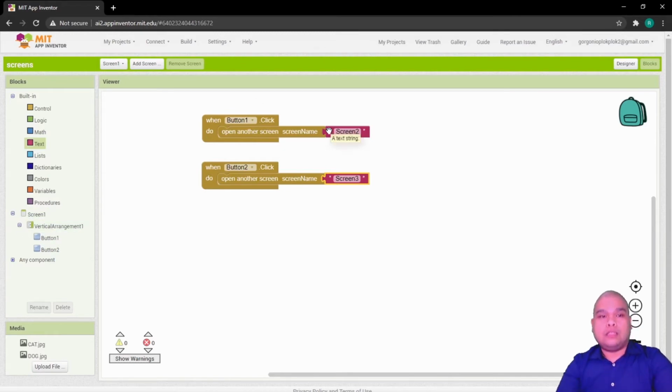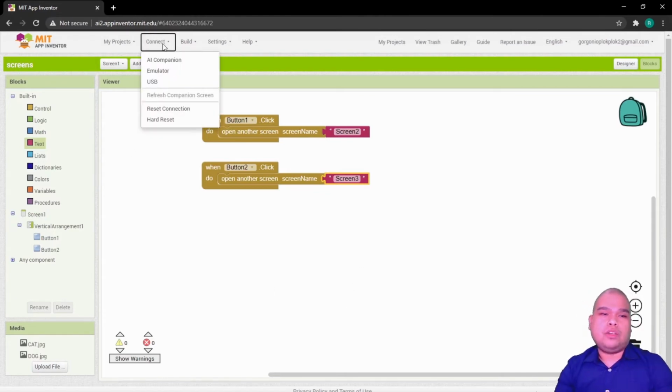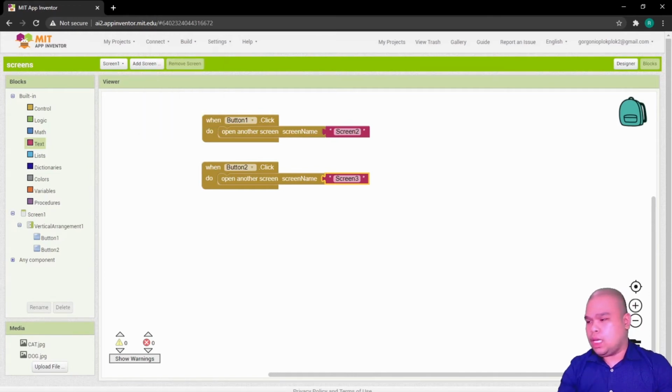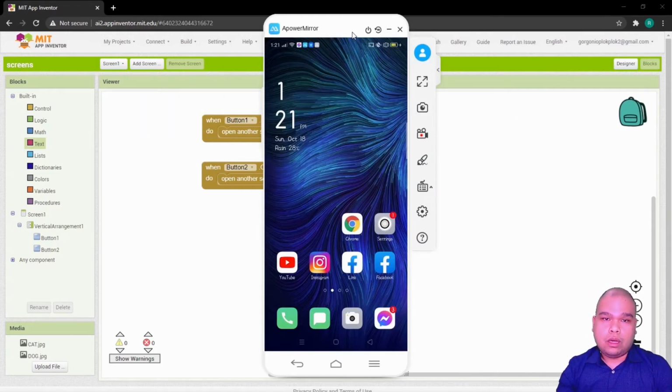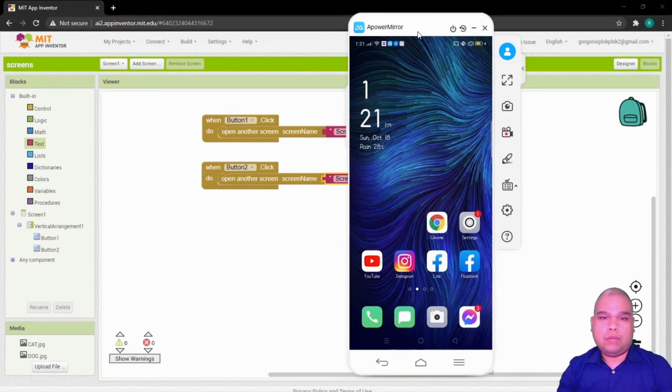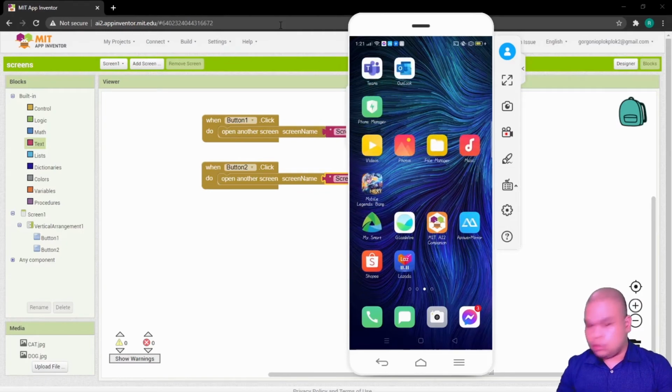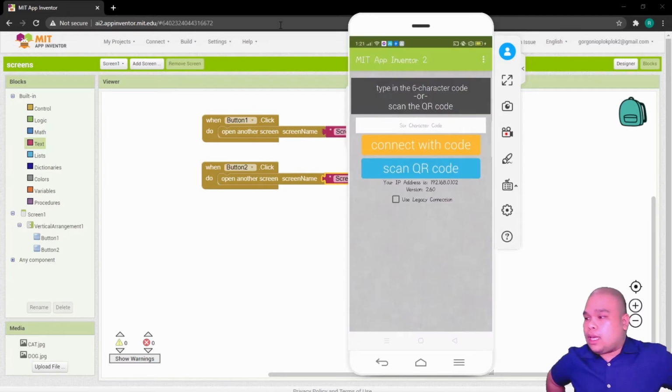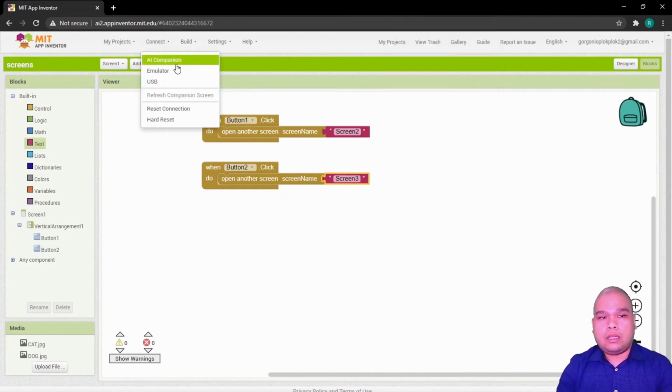Let's try this. Before we try this, for testing, I'll be using the App Inventor companion. To do that, I'll be using a mobile phone. I have set up my phone here, and it is mirrored using a power mirror. First, you want to download your MIT AI2 companion. When you open the MIT AI2 companion, this is the user interface that you'll be seeing. Now to use this, under connect, select AI companion.